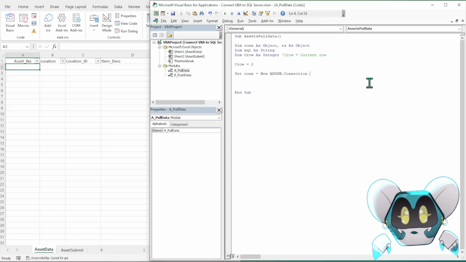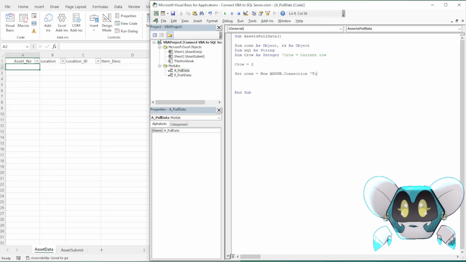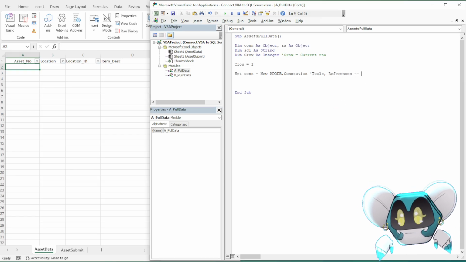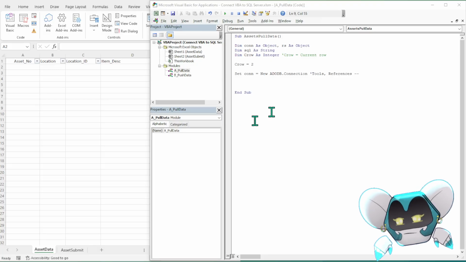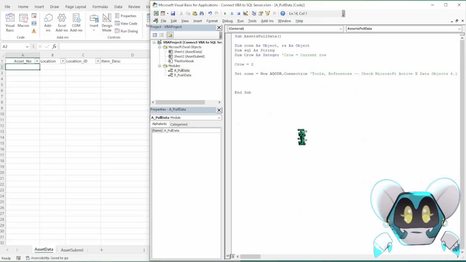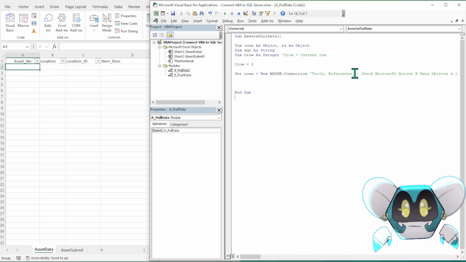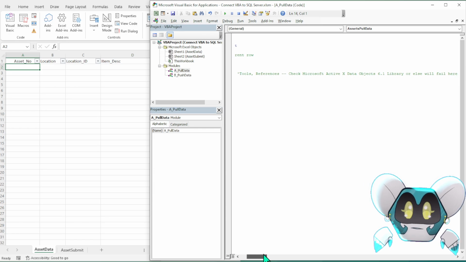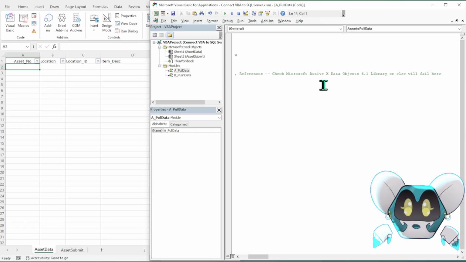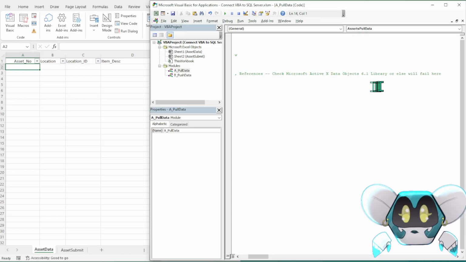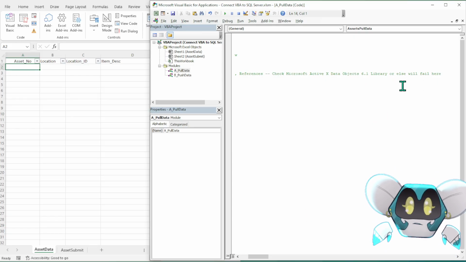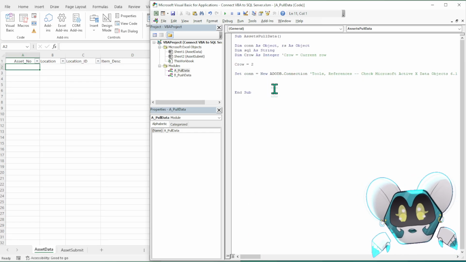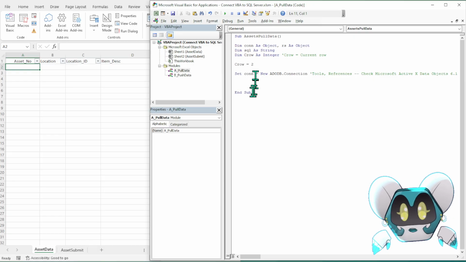There is one more thing you do need to do for this to work, and that is to go to Tools, References, and I'm just going to copy my notes here. So you want to go to Tools, References, and check the box for Microsoft ActiveX Data Object 6.1 library, or when you're stepping through your coding, it is going to fail here. I will not do it yet because I want to show you what it looks like.